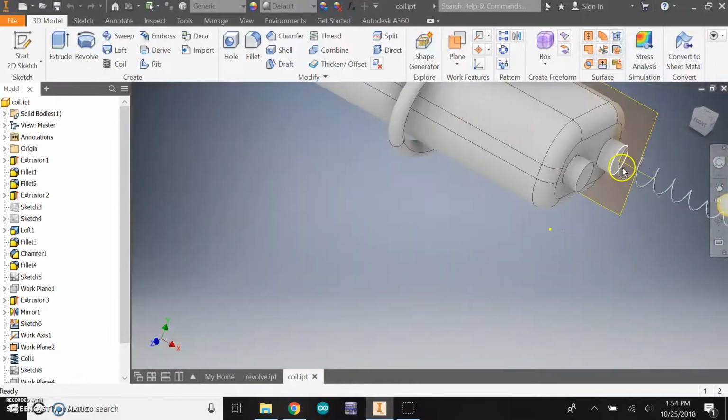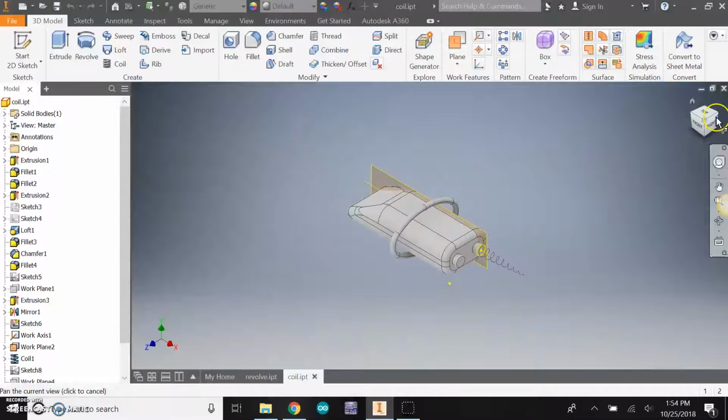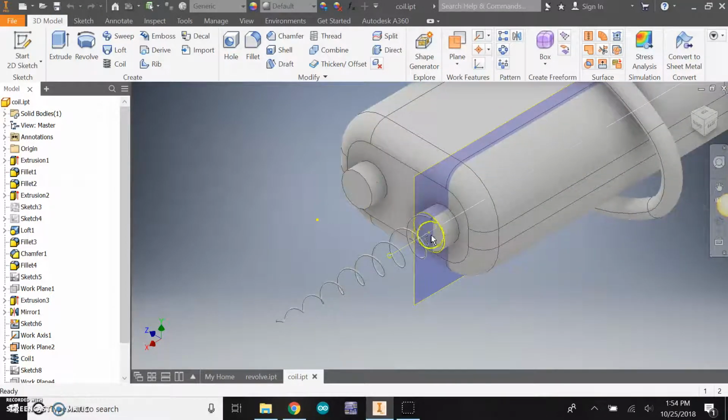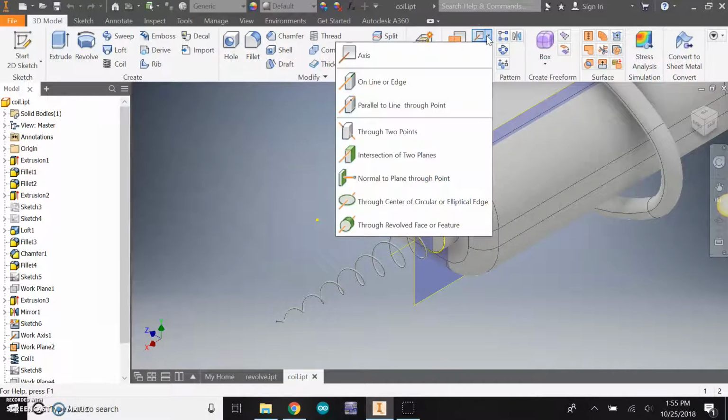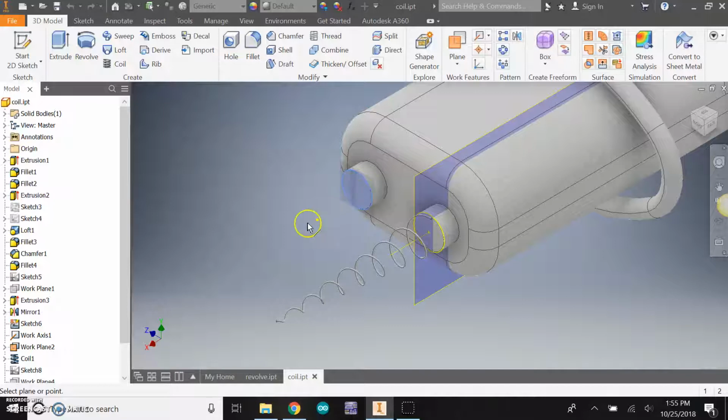plane. I could just mirror this to the other side, but to show you how this works, I'm going to create a coil on this other side now. A couple of things. In order to create it, we need an axis to go straight through the circle. So this is the axis tool. The one that's easiest to use is normal to a plane through a point. If I click on this plane, I also need a point to go through, which I don't have right now.